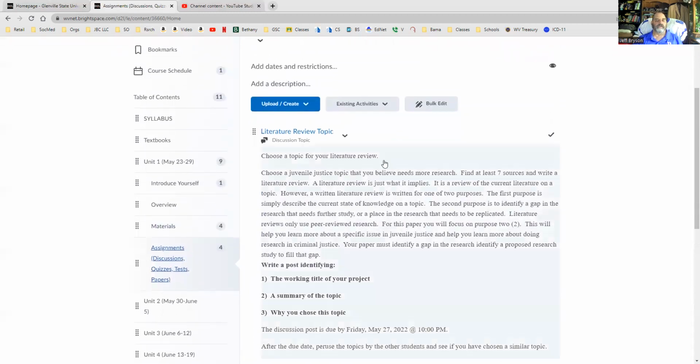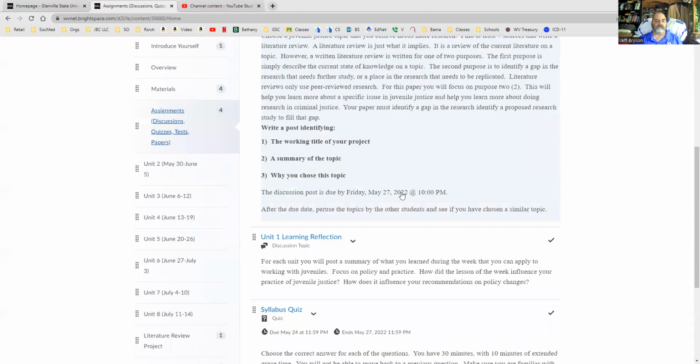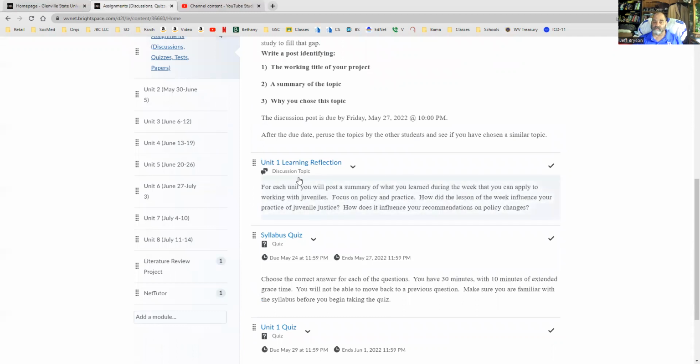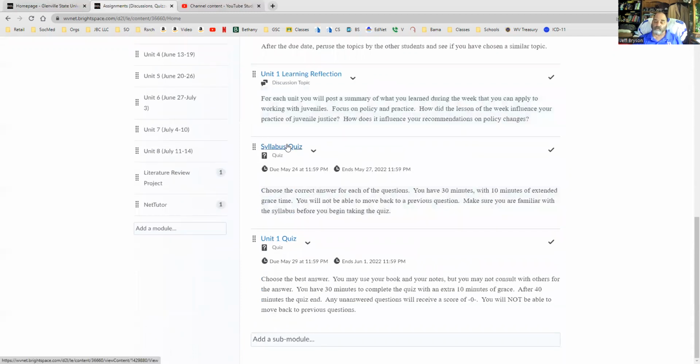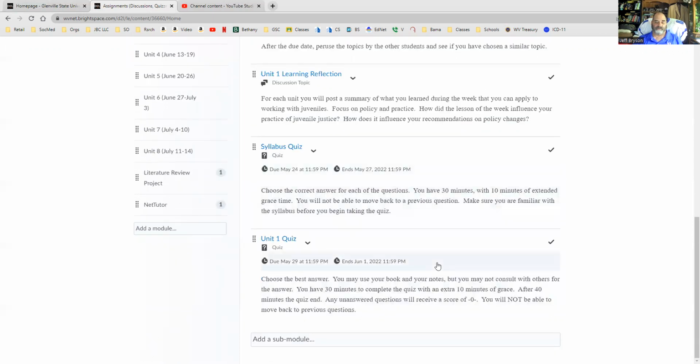So you can see here, you've got a discussion post on the literature review topic. There's the Unit 1 learning reflection discussion post. There's the syllabus quiz. If you'll notice, it's due May the 24th. Everyone needs to do it. The Unit 1 quiz is due, well, this says May the 29th, but that is actually wrong. I need to fix that, so I will fix that. But it will have the due date listed. So make sure you look at those due dates.